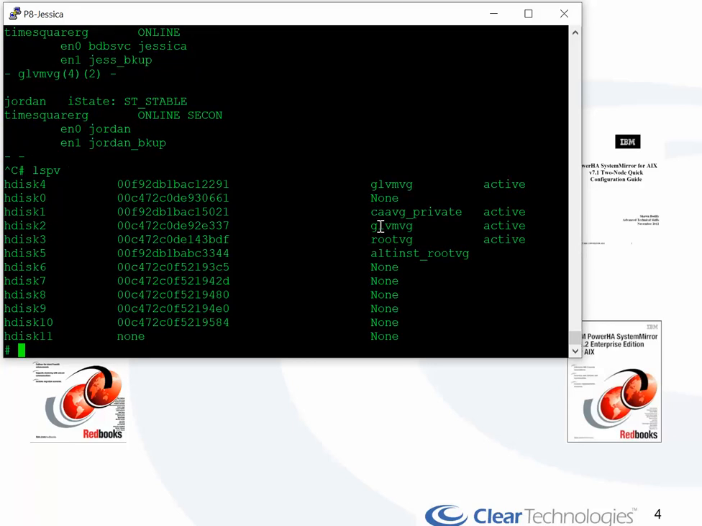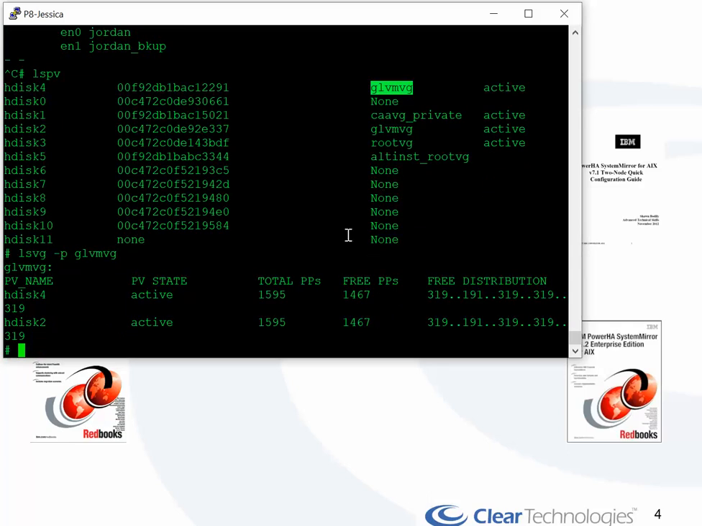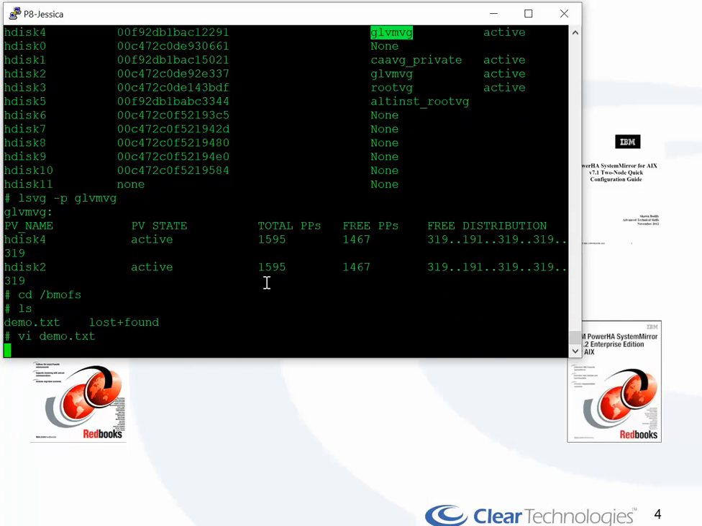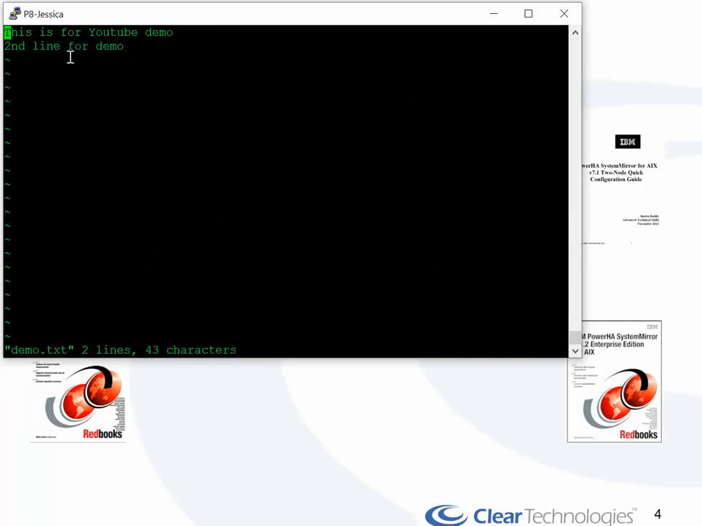So if I look here, I see that my disks are active. I can look at my volume group status. Both are active. And if I go to my BMOFS, I should see that my second line of data now exists in the file. And there's my second line.